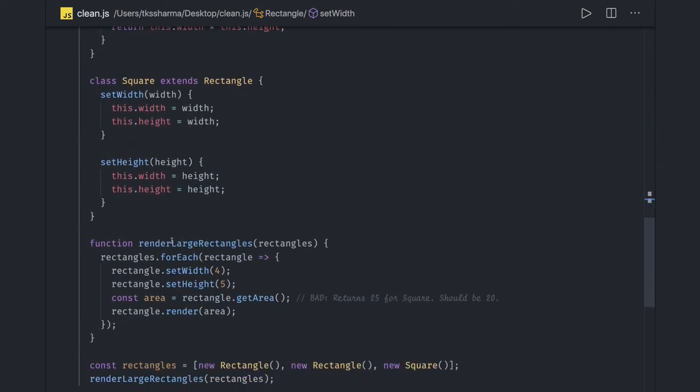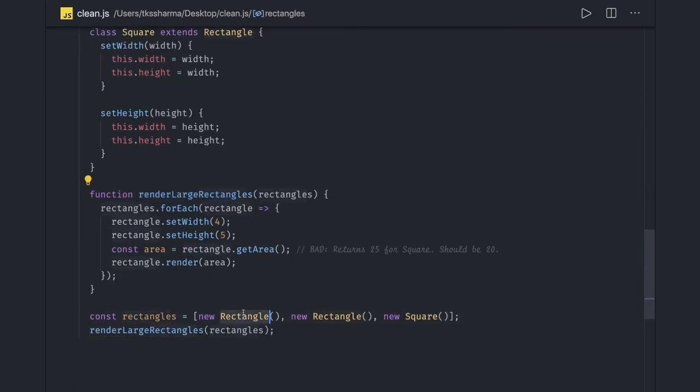Now if you try to render large rectangles, and here we are passing two rectangles and one square, we can't use the same method we are using to get the area of a rectangle, right? Here we are setting the width and height. So how can we fix it? We know that this cannot be fixed this way. We know that this is a problem, right? How can we fix it to follow the Liskov principle?